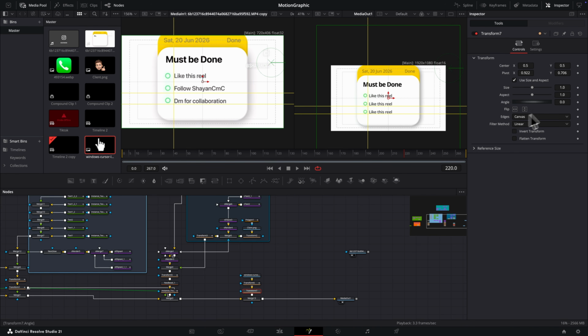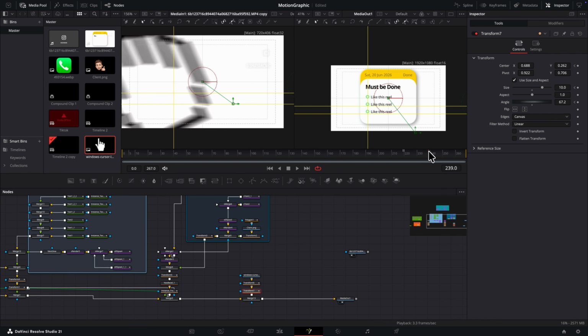At frame 219, keyframe size, angle, and position. Move forward to frame 220 and set size to 10, angle to around 60, and the position to the middle of the window height, with the X position pushed far enough that the hand stays off screen.